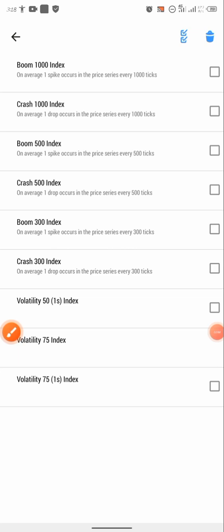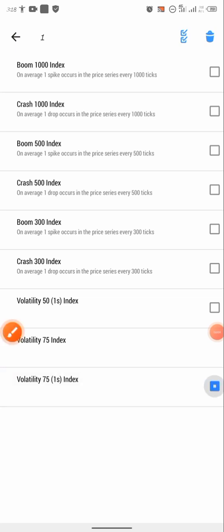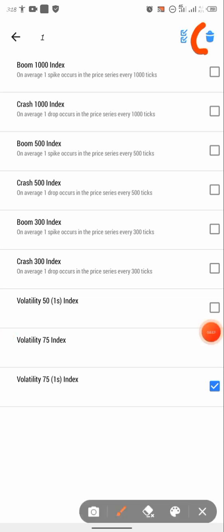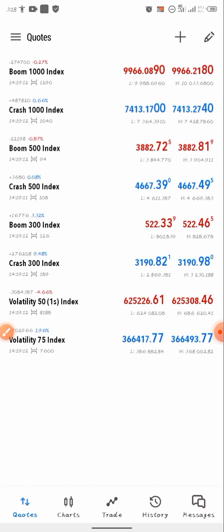After clicking on it, you will come down to the indices you want to delete. Then click on the dot on the box right there. After clicking on it, click on this delete button right there. Then you can see we have already removed our volatility 75 next. That's how you can do it.